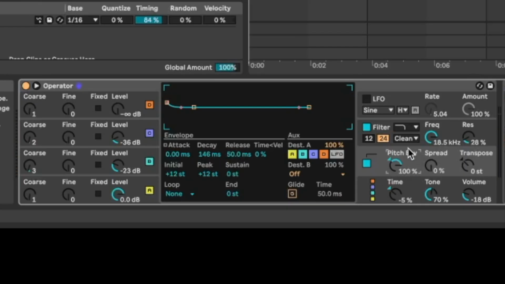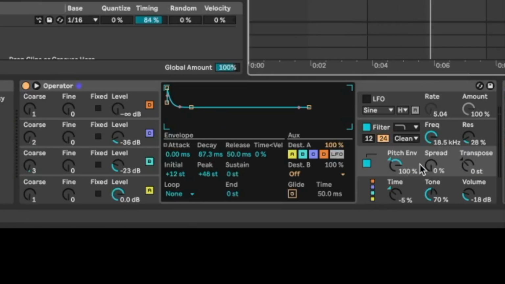This pitch envelope is mainly useful for adding transients to any of your sounds. So if you want something to be a bit snappier, what you can do is use the pitch envelope and probably bring the decay in a bit, quite like this, and then bring the peak up. That is another way that we can shape our sounds within Operator.